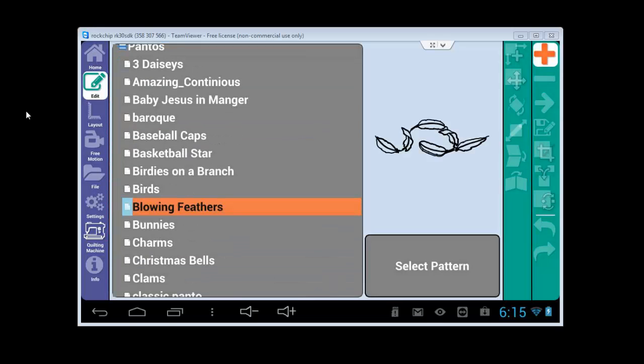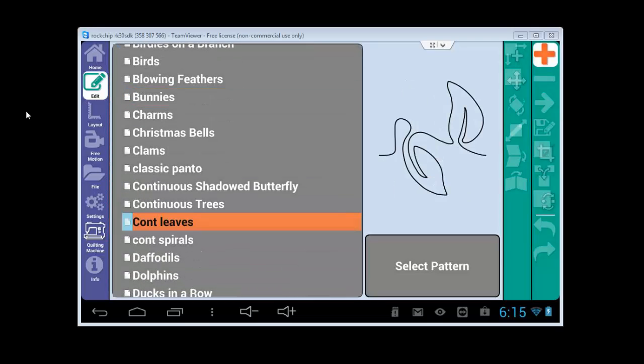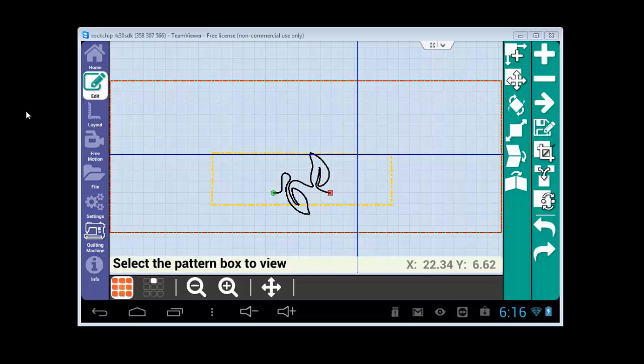Let's see here. Let's do something easy. That's an easy one. Let's do that one, yeah. Okay. So, and then let's go to the repeat menu and repeat that about 3 or 4 times. Or just hit autofill.